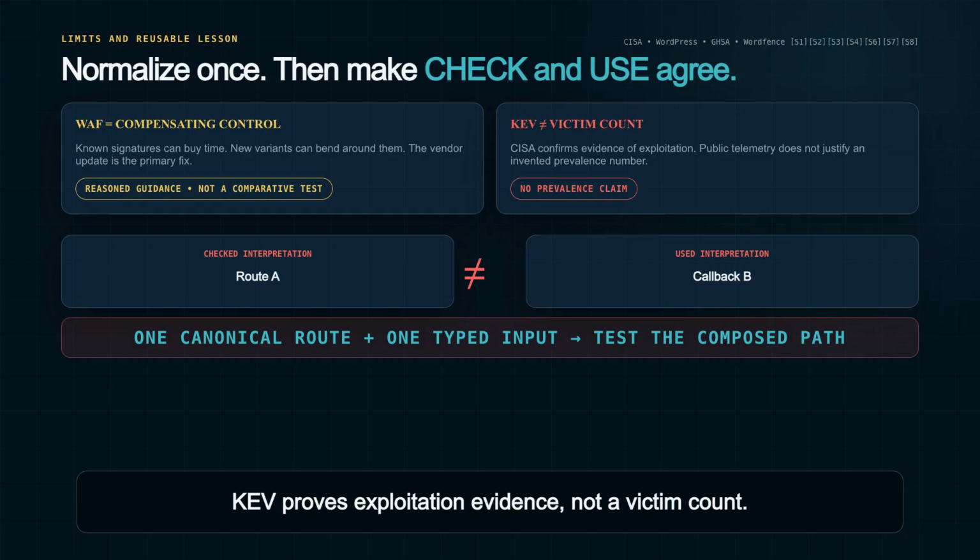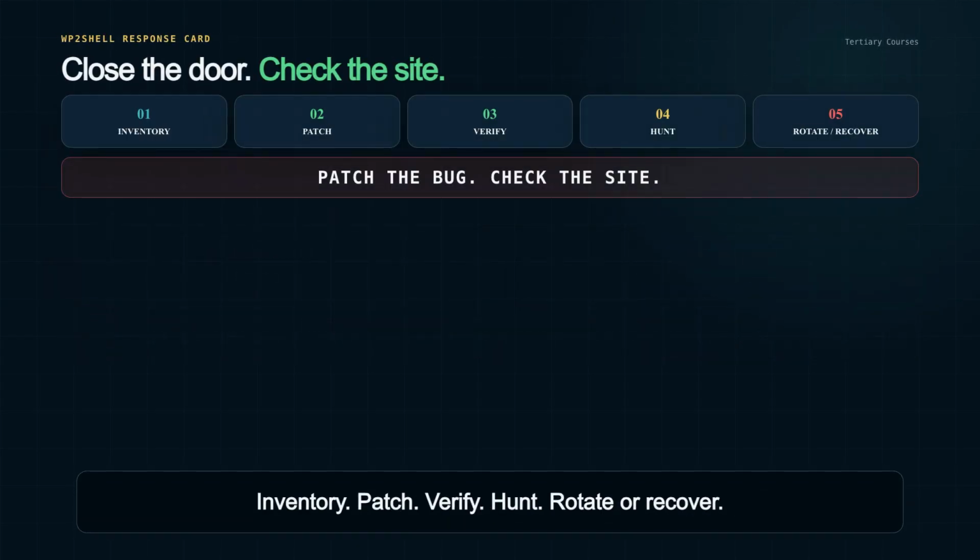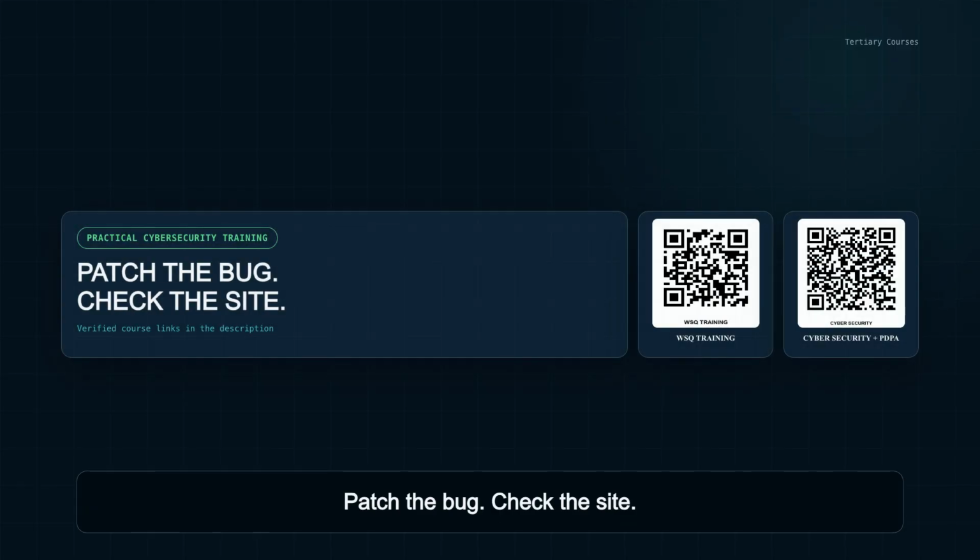The reusable lesson is about canonicalization. One component checks an interpreted request. Another component later uses a differently interpreted request. That gap lets an attacker inherit trust they never earned. Security checks and execution must agree on the same canonical route and the same typed input. Then test the composed path, because a moderate-looking SQL bug and a routing bug can combine into something much worse than either rating suggests. Remember the response card: inventory, patch, verify, hunt, then rotate or recover. Close the door and check whether anyone is already inside.